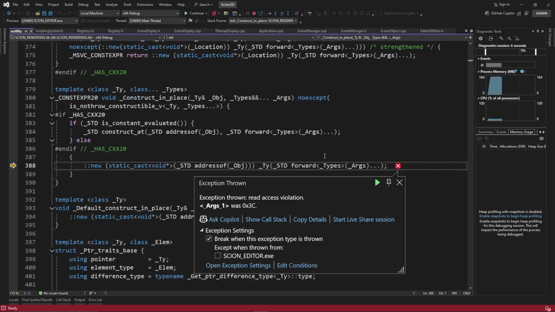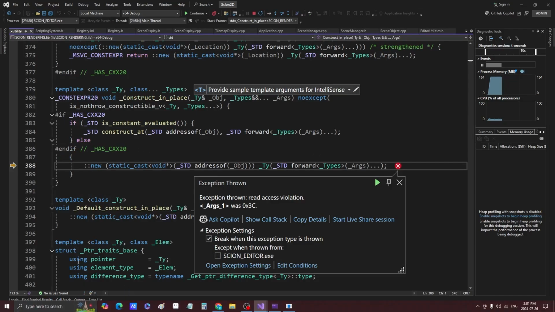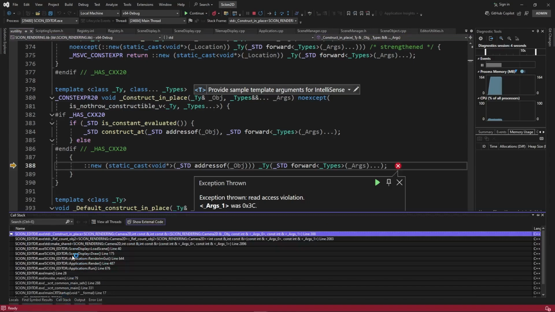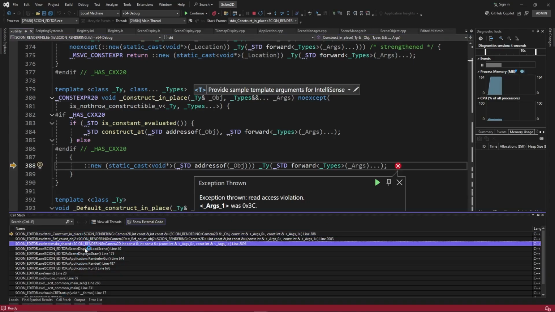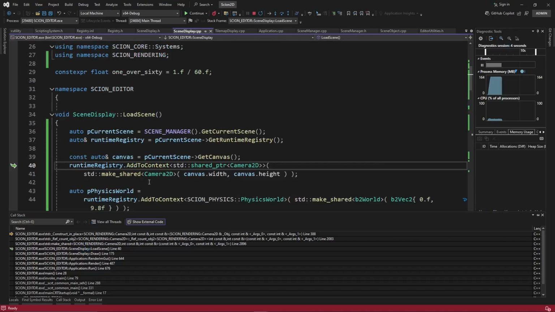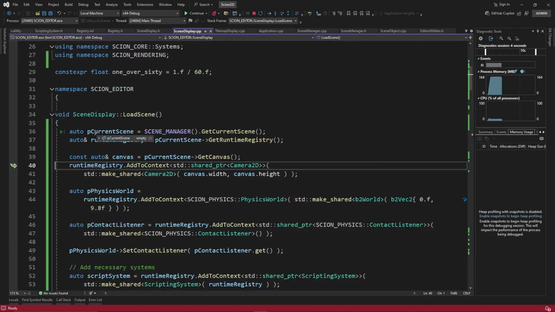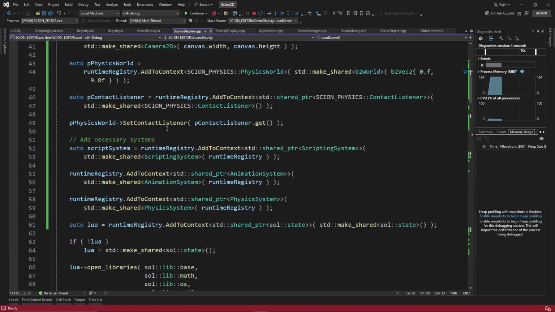Bang, we got a crash, and that's fine. Let's see why. And we go to call stack, and we'll fix anything. So it's trying to do the camera right here in the load scene. So P current scene was empty. So that's a problem here. So whenever I load scene, we don't want this to happen. So we're missing something here. So that's an easier fix.